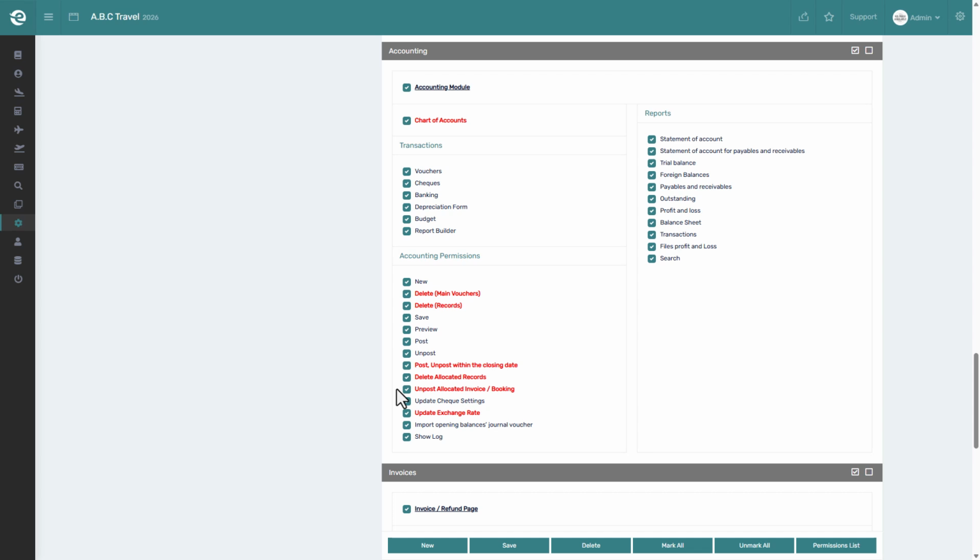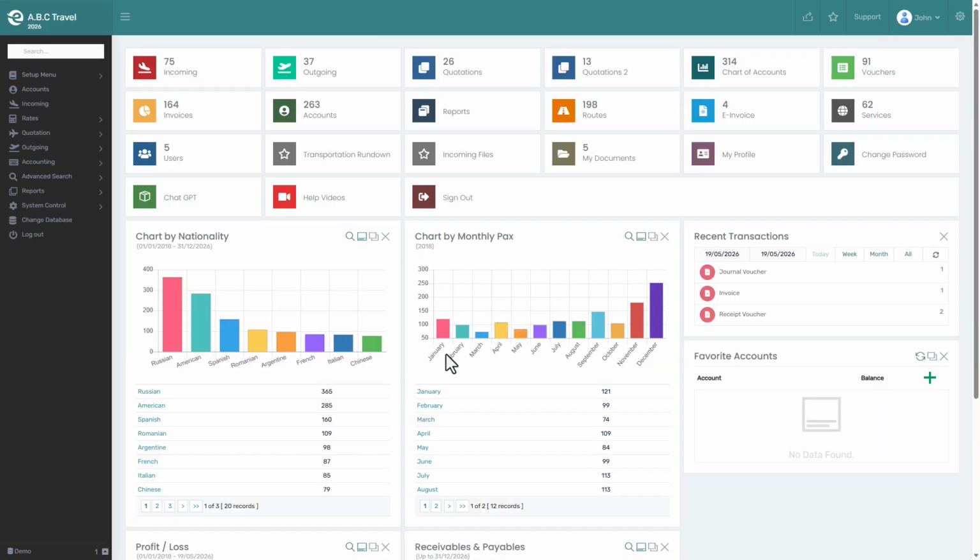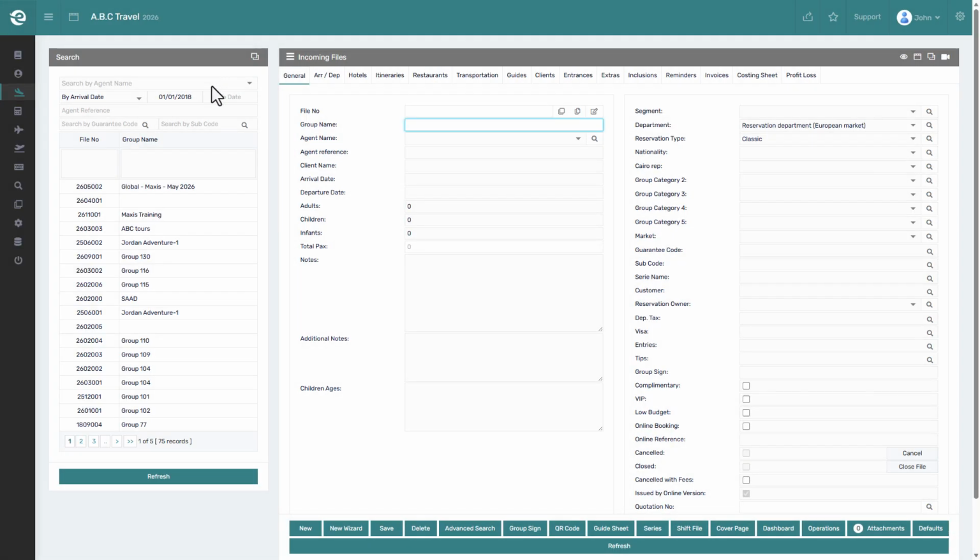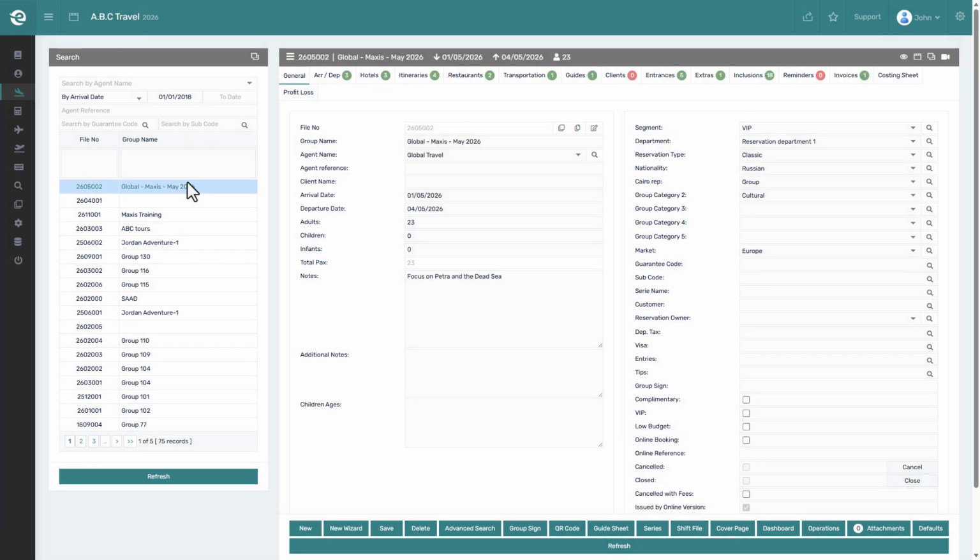To understand this permission better, let's take a practical example. After deactivating this option from Mr. John's account, we log out and log in again using his account, so the permission changes are applied. Now, let's go to the incoming module and open the global Maxis group. We will start with an allocated booking example.